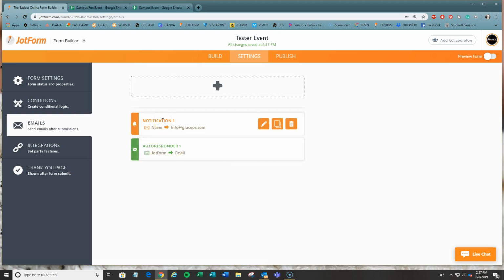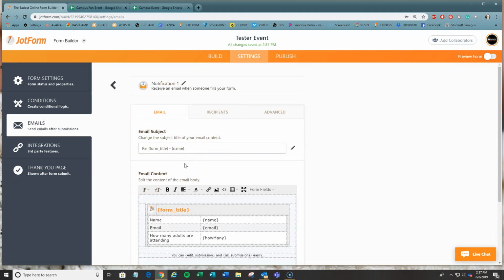The important one to me is a notification email. That's the email that the person that you're going to receive every time a person registers. Now this can be you or your designate. And right here what it's doing is the email subject is going to say regarding the form title, and it's going to list the name of the registrant, and they're getting it from this field right here. So if Bob Smith registers, it'll say form title, tester event, and then it'll say Bob Smith.